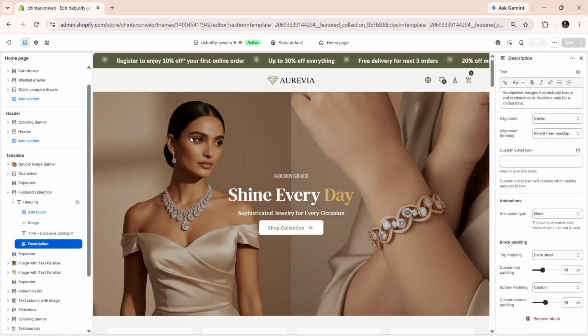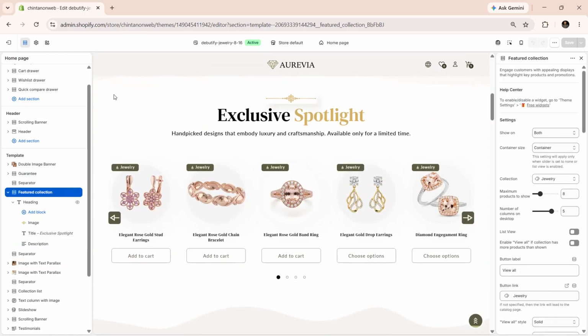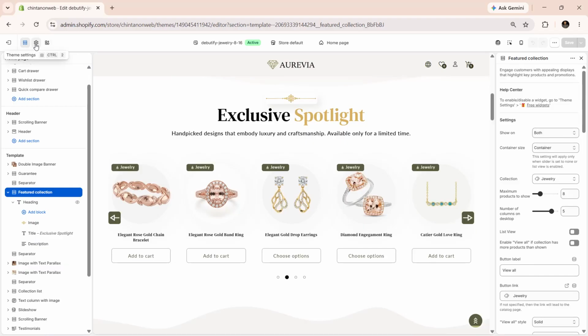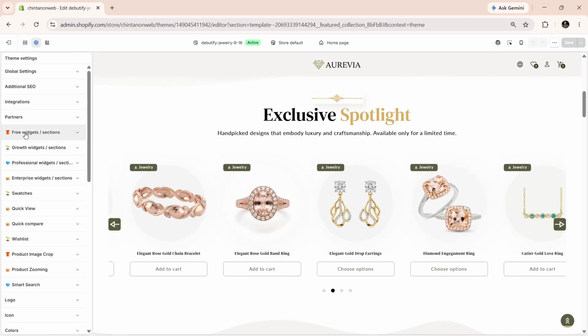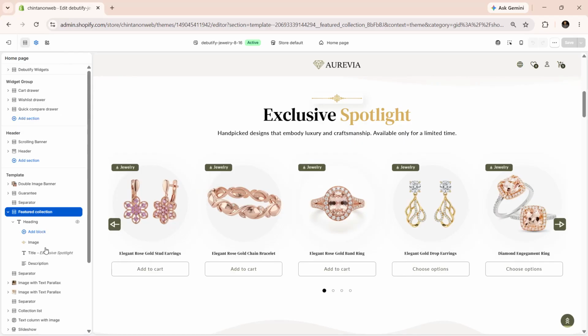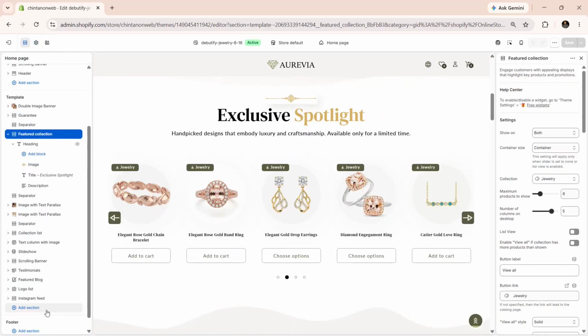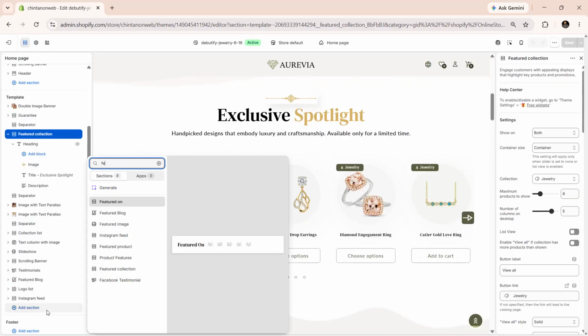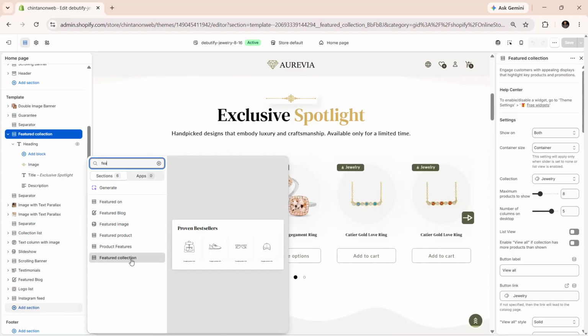Accessing the section. To access the Featured Collection section, start by opening your customized Debutify theme. Next, go to Template and locate the Featured Collection section. To enable or disable this feature, go to Theme Settings, then open Free Widgets. Once enabled, return to the template and select the Featured Collection section. To add it, click Add Section, search for Featured Collection, and select it. After adding the section, you'll be able to customize all available settings.